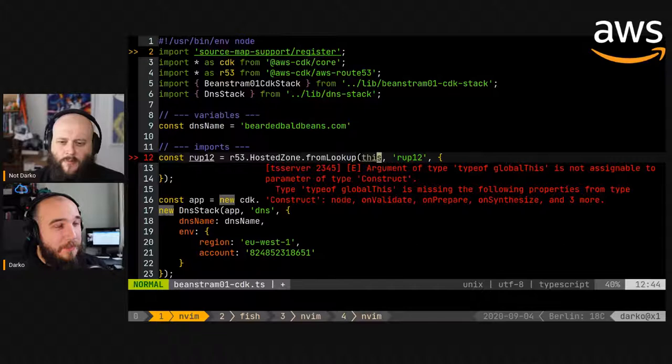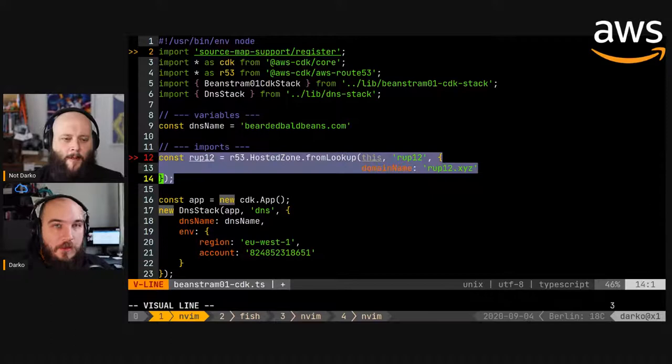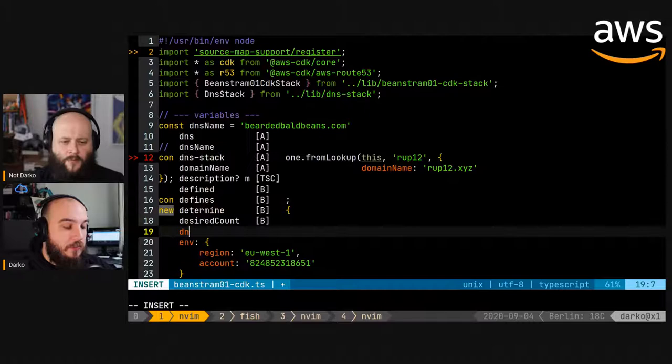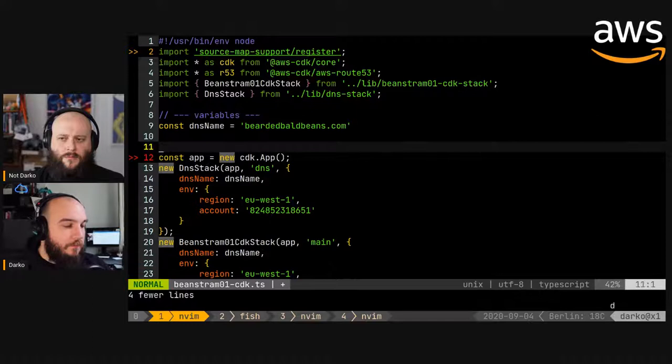But in essence, if I would create an object like this, right? So it wouldn't be this. It would be something else here. I'm not sure what. Now, this is where my limitation of TypeScript comes in. But I can create an object here, right? And instead of passing a simple string like this, I can also pass a DNS and just do RUP12, the object. And this will actually pass an object, and I can then use that object later on. So this is kind of a great way to do it. But I'm not going to do it right now, because I suck.